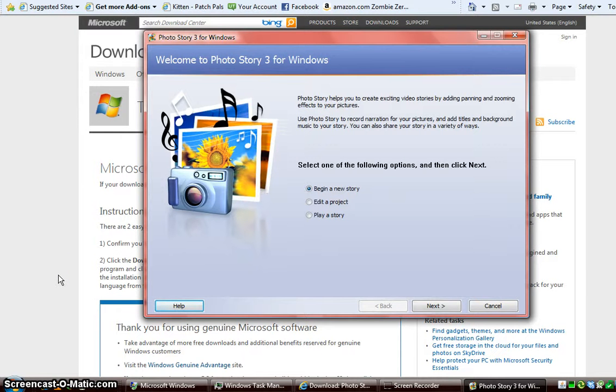And what this lets us do is basically a slideshow, and we can add music, narration, and audio on top of it. So you have three choices to start with: begin a new story, edit a project, or play a story. We're going to begin one since we've not made any other ones, and then we're going to hit next.